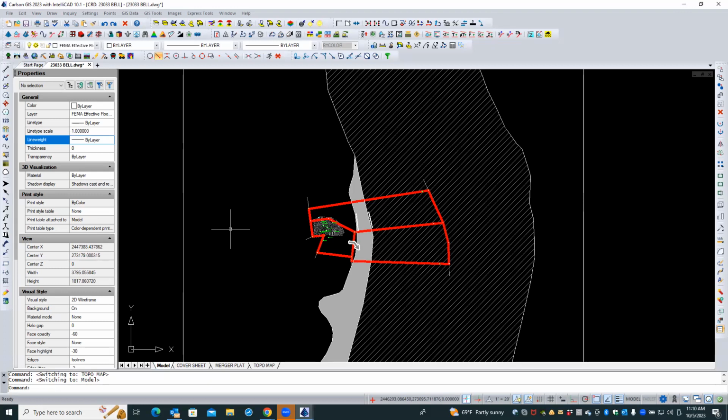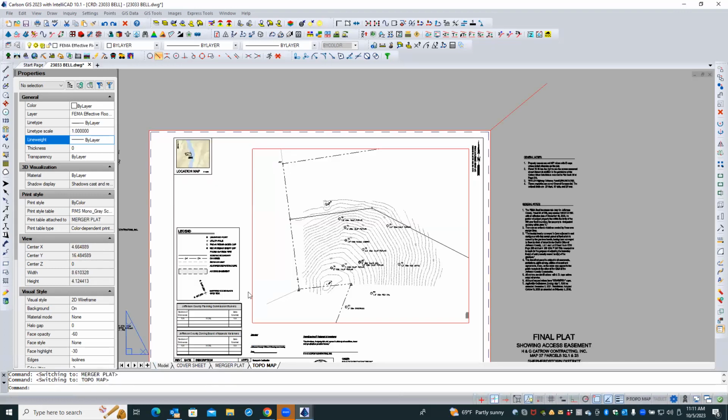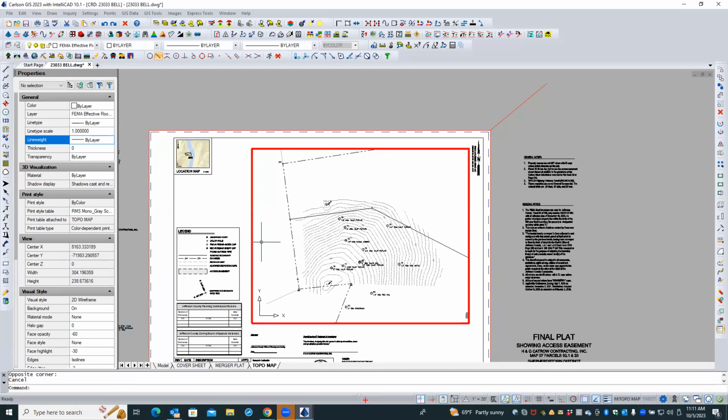And so then when you go back to the two different layouts, the merger plat and the topo map, if you double click inside that viewport, you can then freeze that layer and it will leave the line showing, but it would freeze the dimensions inside that viewport. But if you're inside merger plat, you're going to leave that layer showing. Okay. But let's say if you did want them to be on both, certainly you could do that.